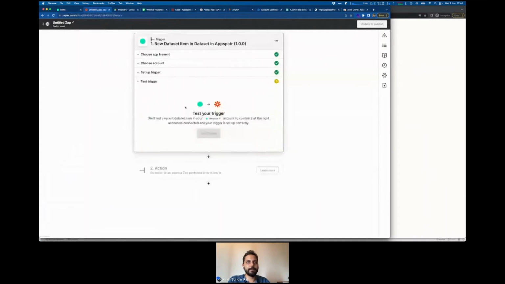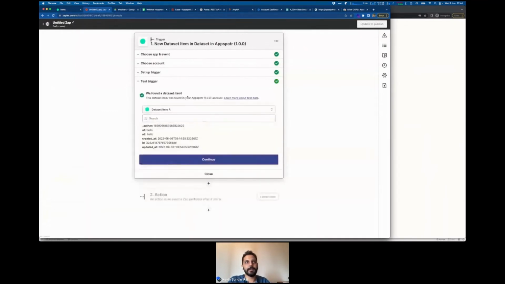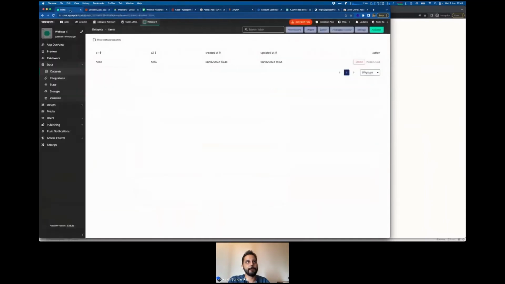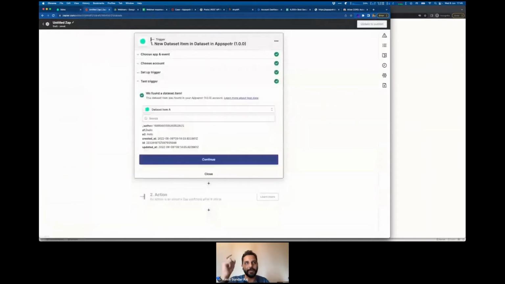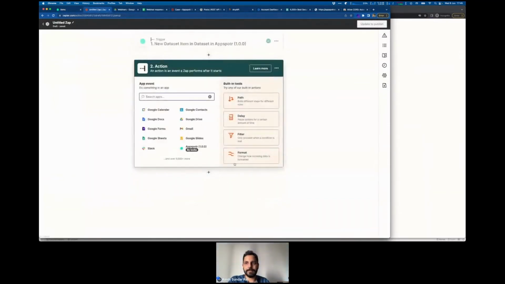And then I continue, and they're going to test it. We found the dataset item, and then you see they found the first item here. I have a column called A1 with hello in it, and A2 with hello in it, and then there's a bunch of other data you can use, but you don't have to. Continue. Voila. That's it. Now we go on to the next action.